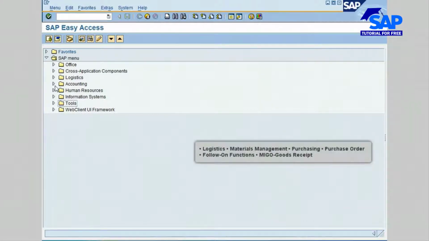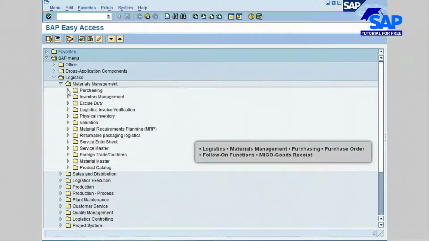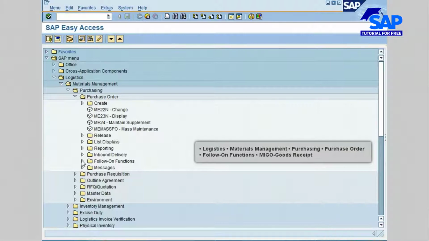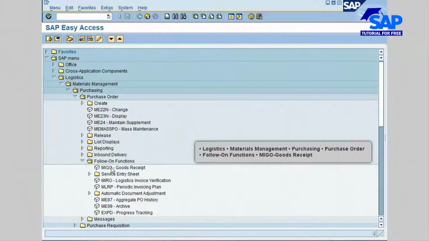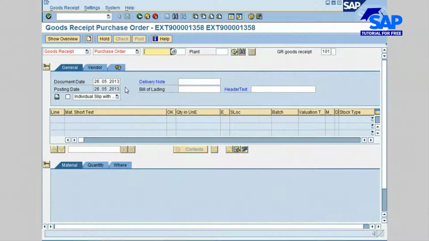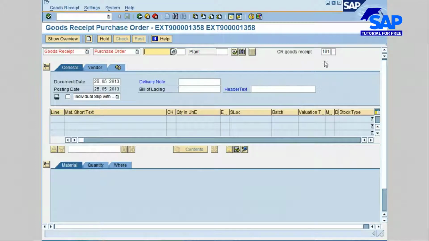And this transaction can be found by navigating the following sub menu path. So let's go first to logistics. Go to materials management. Go to purchasing. Then click on purchase order. And then go to follow on functions. Then go ahead and double click on transaction MIGO goods receipt, and this will open the goods receipt purchase order screen. Notice the default values displayed on the screen are goods receipt, purchase order, and GR goods receipt 101.